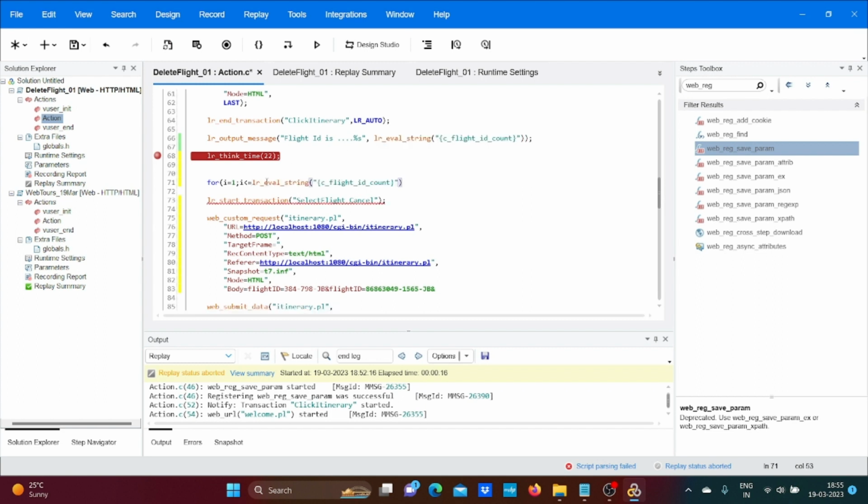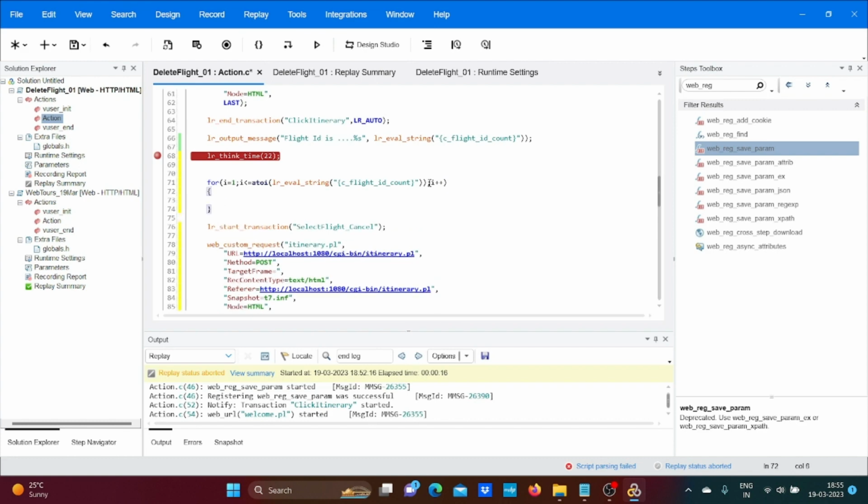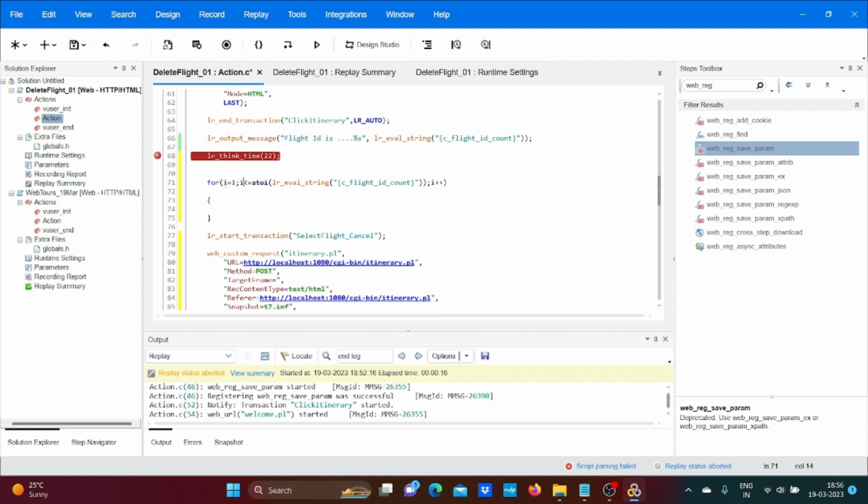Now this is a string variable, right? LR equals string, and you need to change it into integer. You can use this atoi, fine, and then I plus plus, right? So in this way you will create a for loop. With this, if you do not want to use atoi and LR equals string, you can use another function as well. I'll show you.